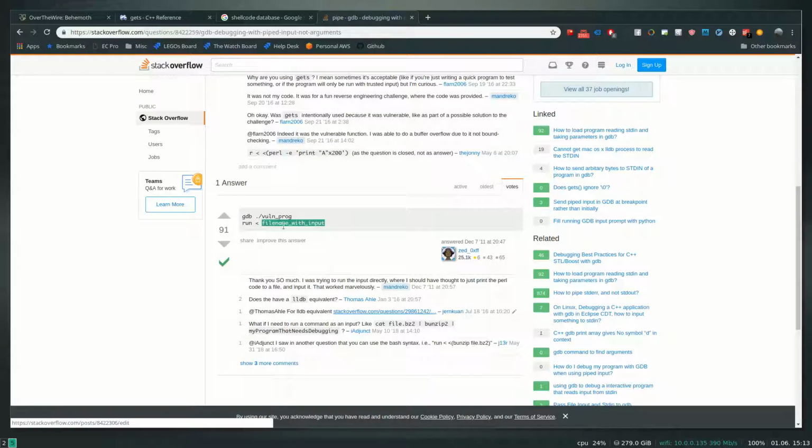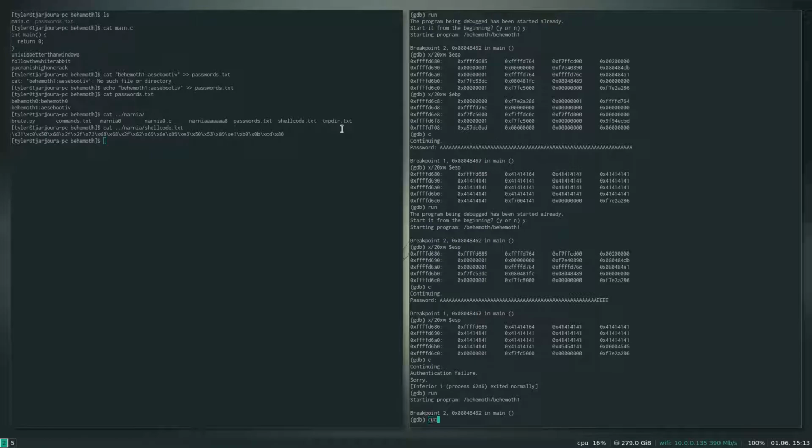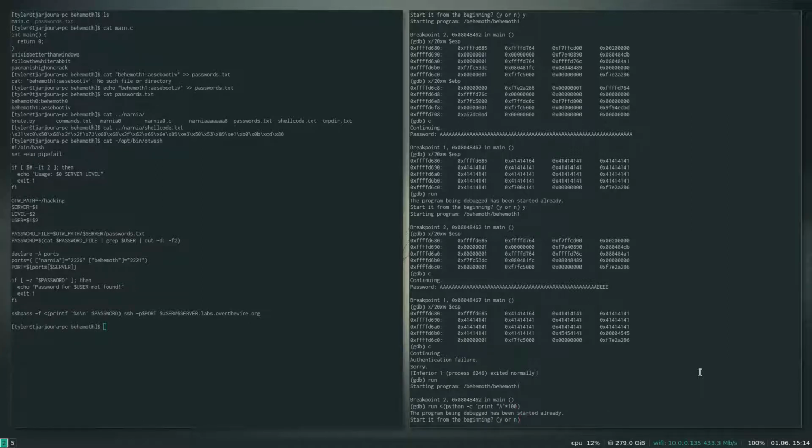I don't want to use the file name. Try something here. It's not ideal to have to manually type out the A's here, so what we're going to do is run... Yeah, alright, I think I can do this. So Python -c 'A' times 100. Okay.